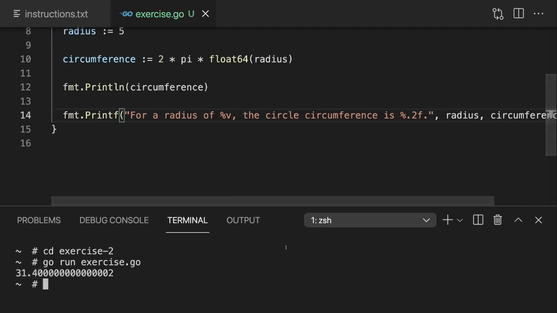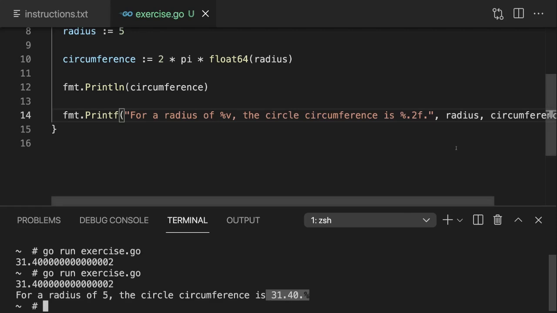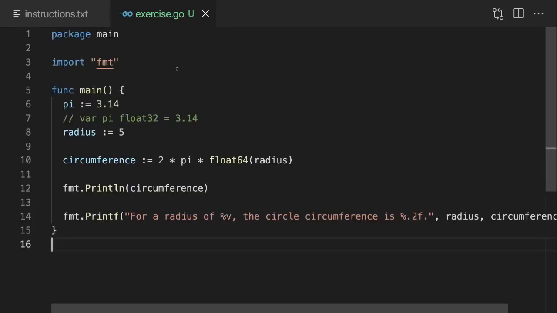And with that, if we save this and we re-execute this Go file, we get that sentence down there, and you see the concrete values in the way we want them. And that's it for this exercise.